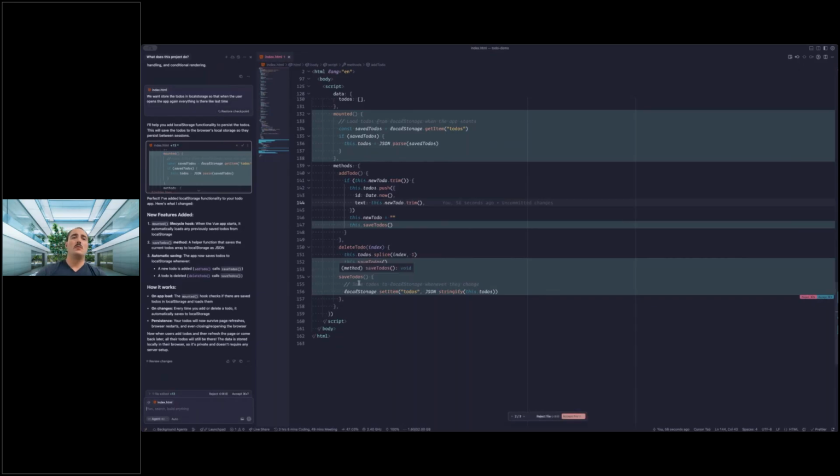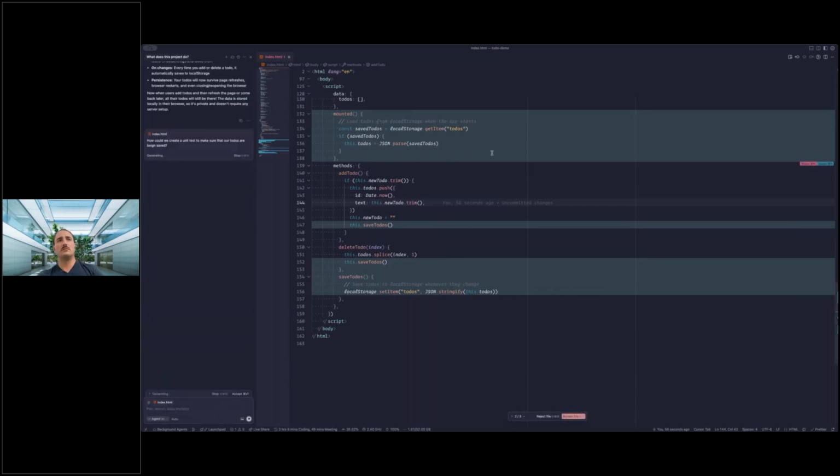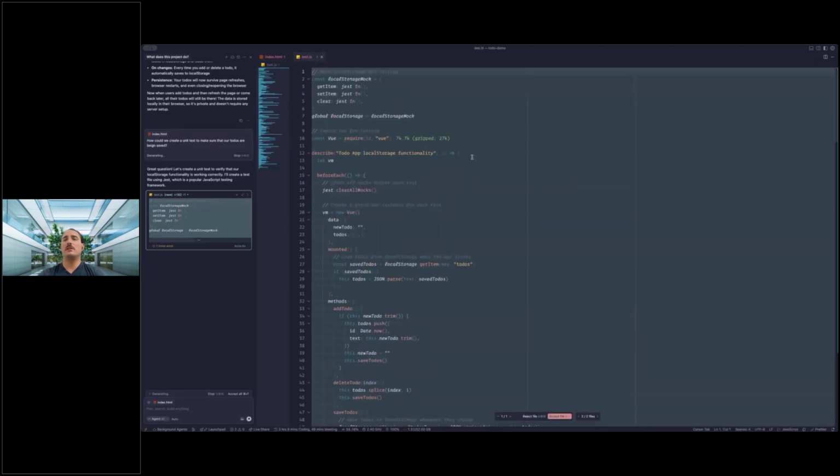Something else that we could ask it to do is, for example, how could we test that this is actually working? So now it's suggesting that we use Jest, and we can see that it's writing the test for us here now. And once it's done, it will show us the new test file that it has created.